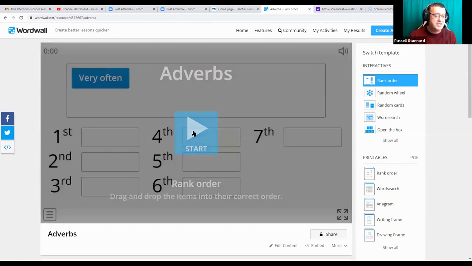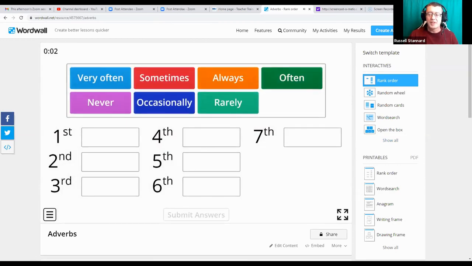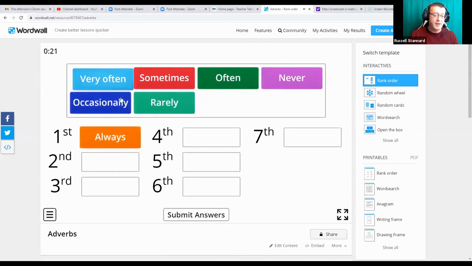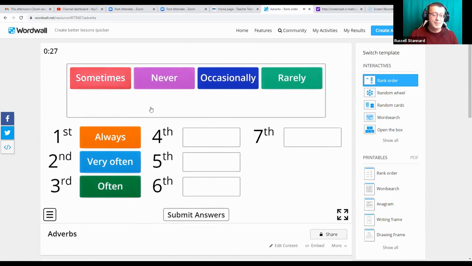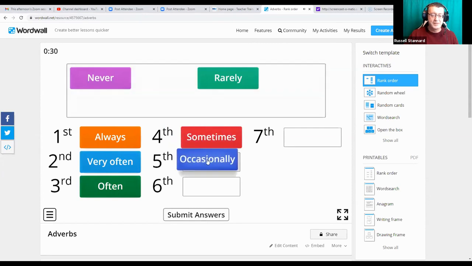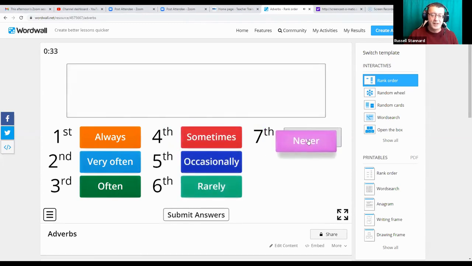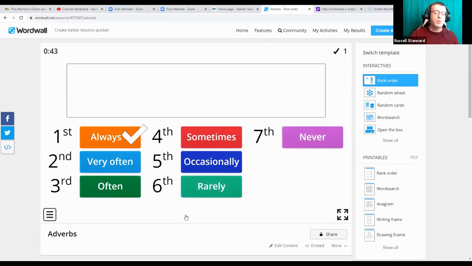Now, if I play this activity, let me just hang on a minute. I'm just going to share the sound to make sure that you get to hear the sounds as well. If I play this activity, all I need to do is go from always, very often, and then often. And then sometimes, and then occasionally, and then rarely, and then never. And that's how quick it is to make that activity. I literally just wrote out the words, clicked on the button, and the game is ready. And then I can submit my answers and see what feedback I get.